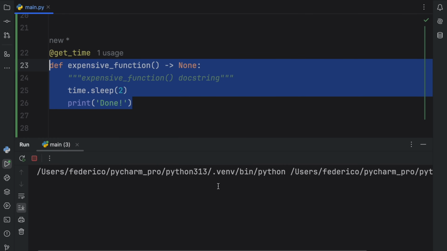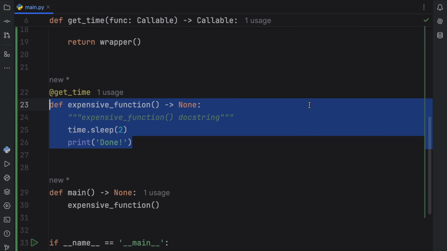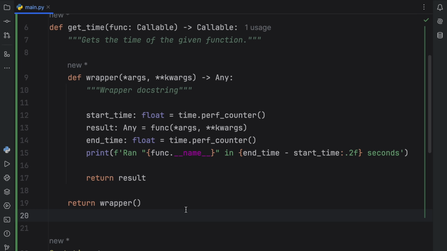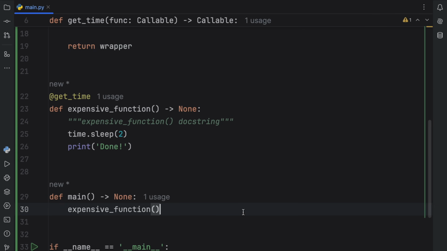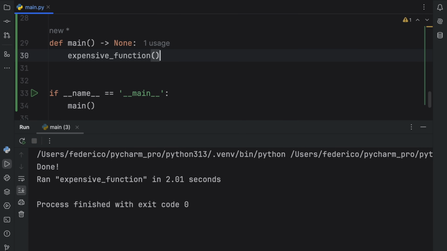So let's run that. And what you should notice in the console is that NoneType object is not callable. That's very interesting. And that's because I made a simple mistake here, and that is to call the wrapper directly when I should not have done that. So I'm going to remove those parentheses and I'm going to rerun this script. But this time, if everything goes well, we should get the total execution time for our expensive function. And this will actually work on any function we decorate.